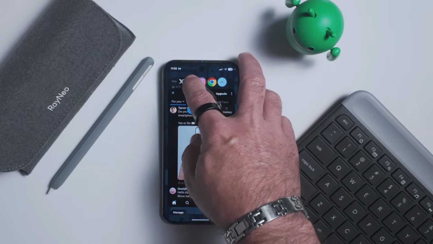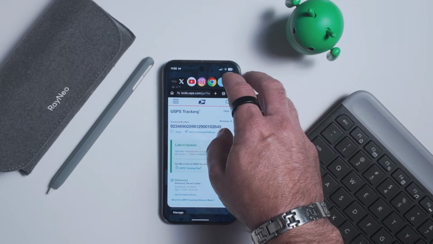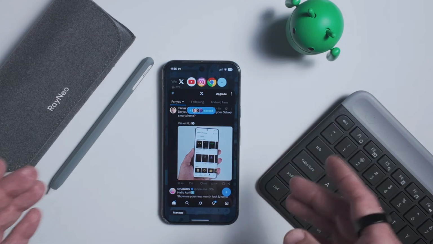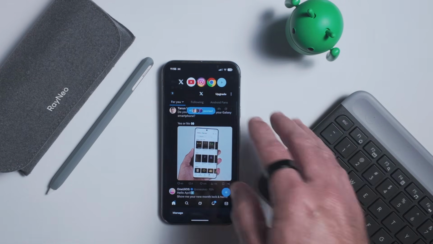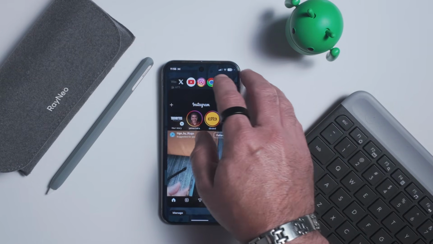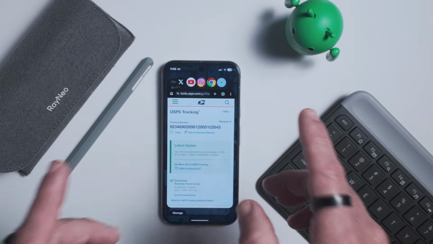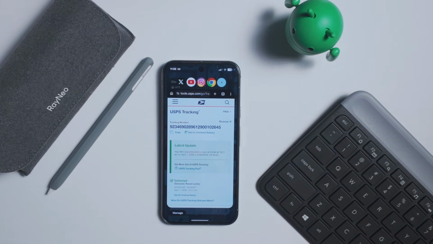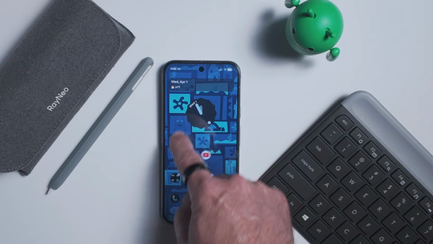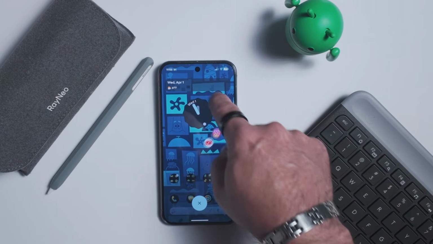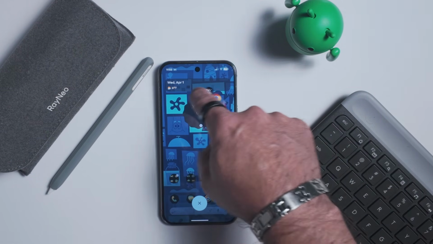So now I can quickly toggle between these and easily go back and forth without having to do any swiping or split screening. It's all right here in the bubbles. So this is super cool. It is available on Android 17 Beta 3. It also has some pretty cool animations. The animations on here are just great in my opinion.